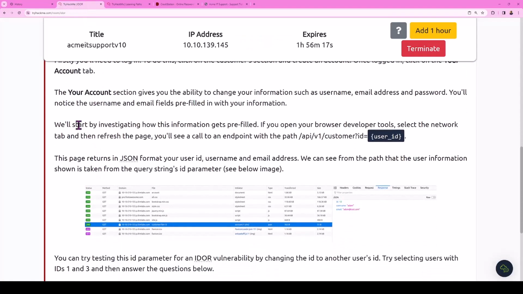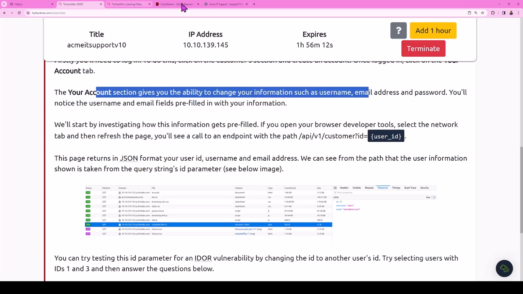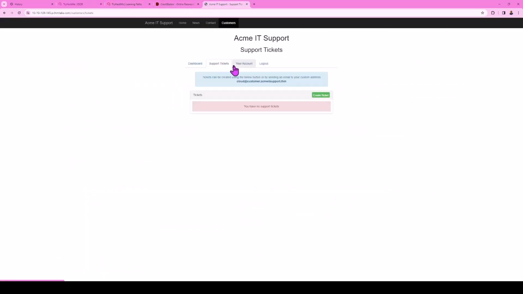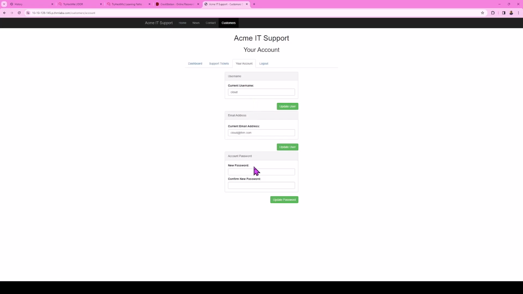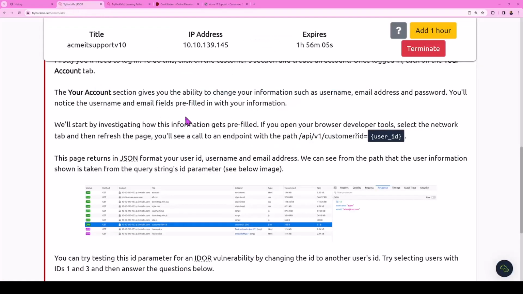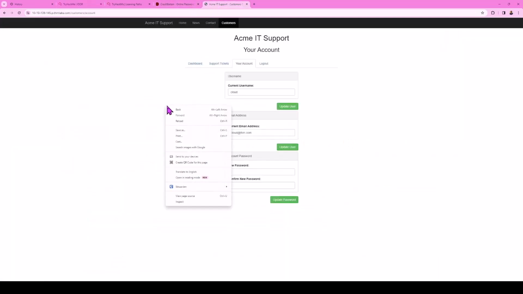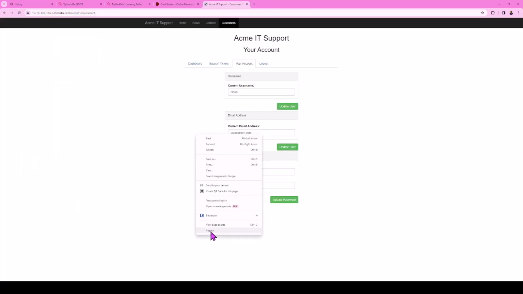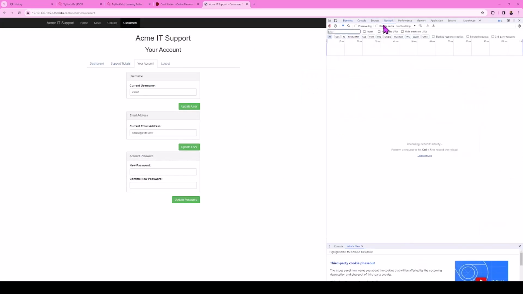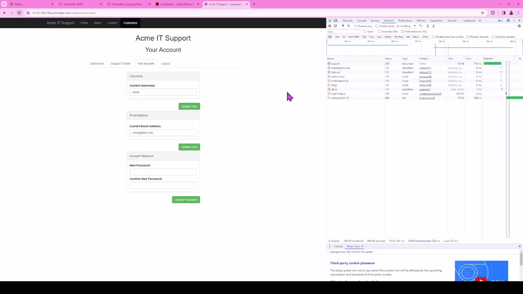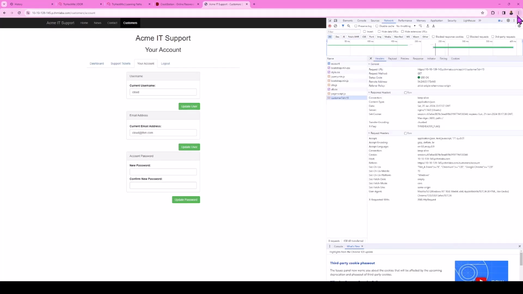So now we're in. We'll start by investigating. Your account section gives you the ability to change information. So the your account tab. All right, perfect. And now we want to go and look at the network tab in our developer tools. We'll go to the network tab, and then they told us to refresh the page. And right here, we see the call to reference customer ID 15.